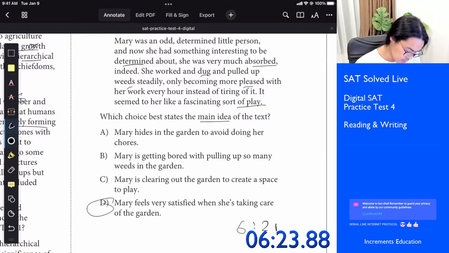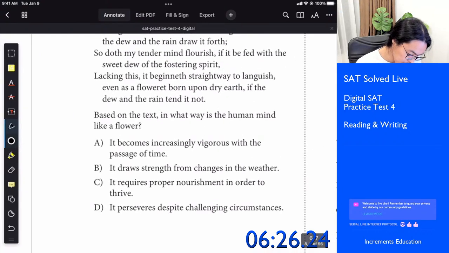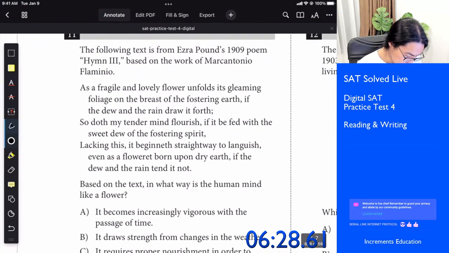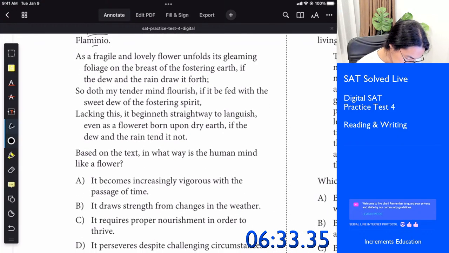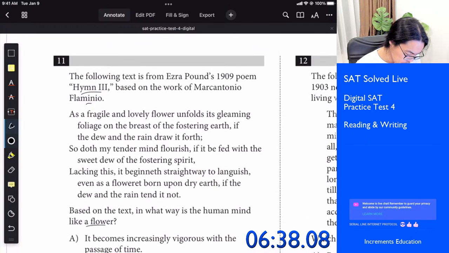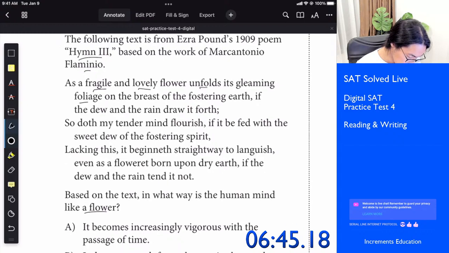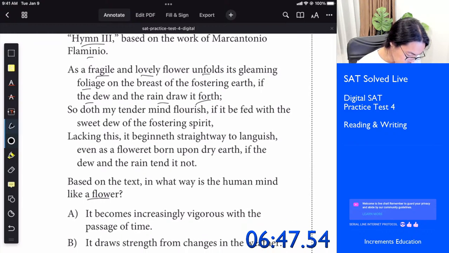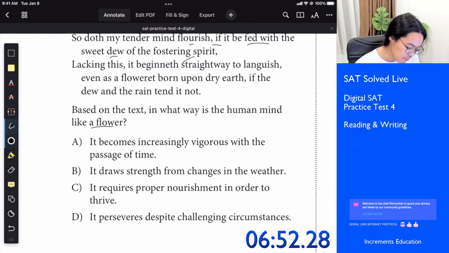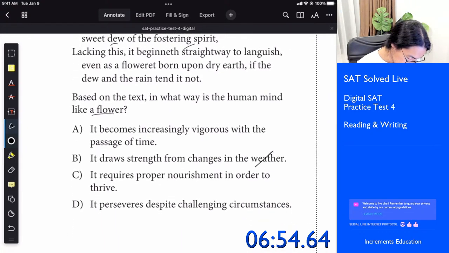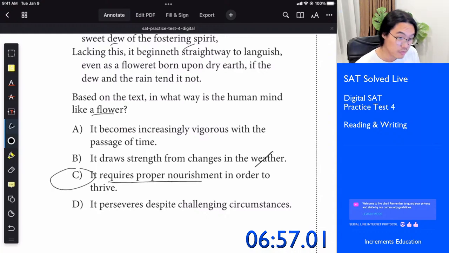621. Those are some synonyms for what I was looking for. Poem, Jerusalem. In what way is the human mind like a flower? Okay, we have to understand this analogy. As a fragile, lovely flower unfolds its foliage on the breast of the earth, if the dew and rain draw it forth, so doth my mind flourish, if it be fed with the dew of the spirit. So it needs to be fed. It draws from the weather. It requires, needs to be fed.